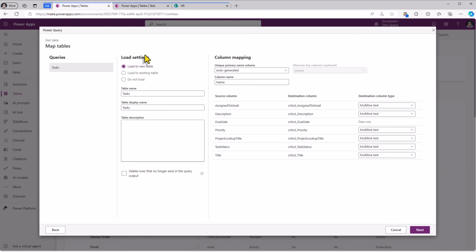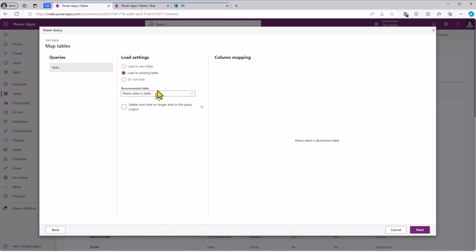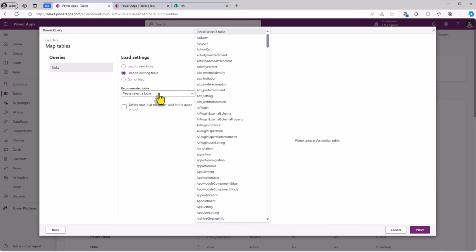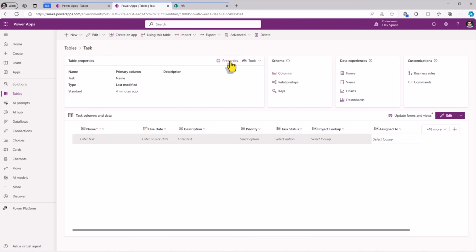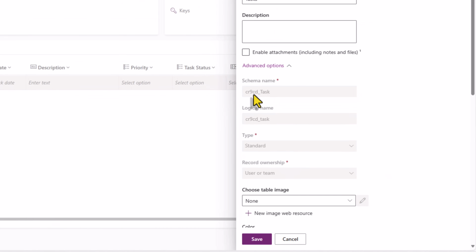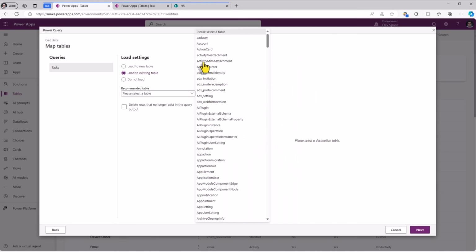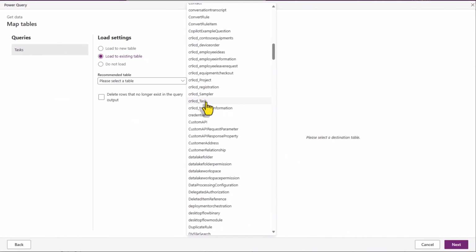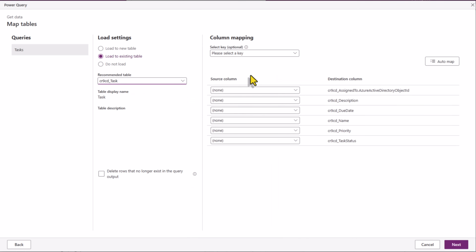If I head back to the previous tab where I have my Power Query ready, I can now pick load to existing table and select my newly created table, which is task. Now this table, if I explore properties and go to advanced, I can see the internal name associated with this table. That's what I will search here. Here is my task table. I can select it and now I can start performing the mapping.